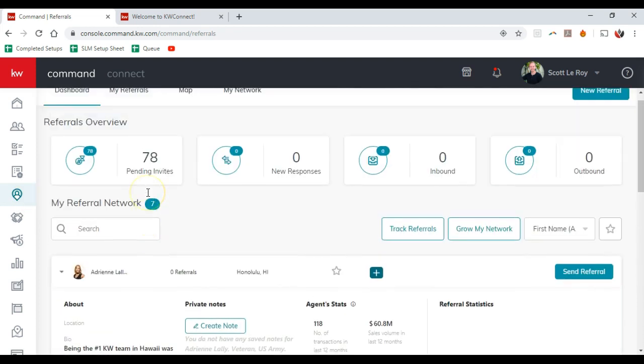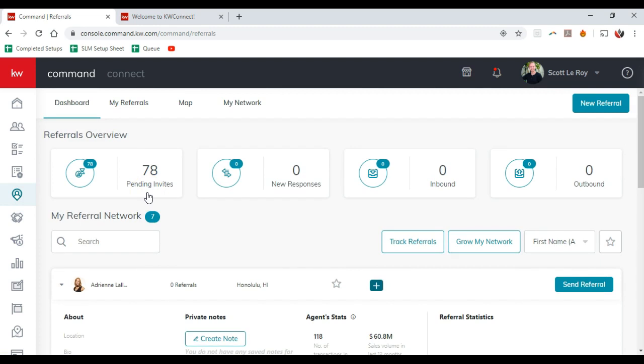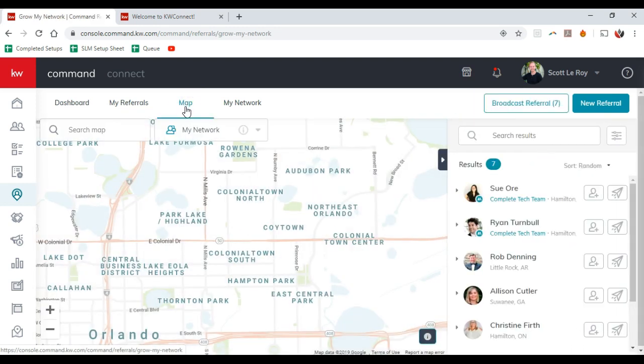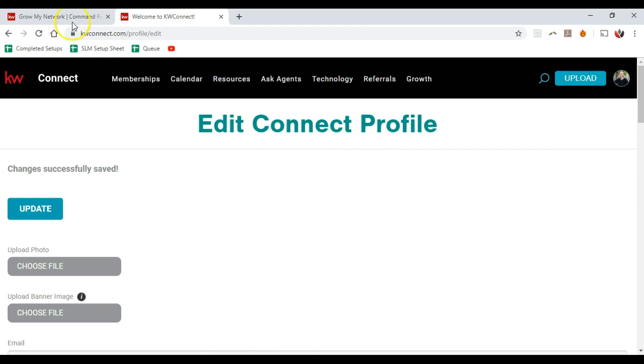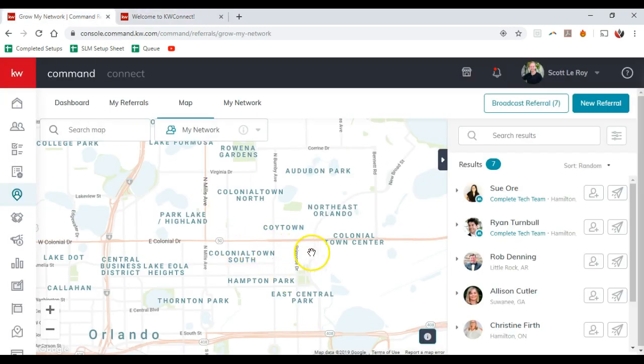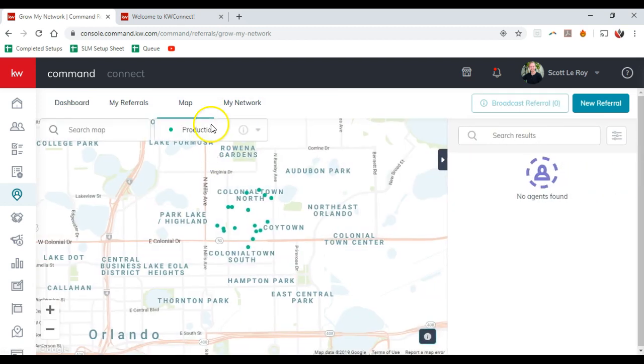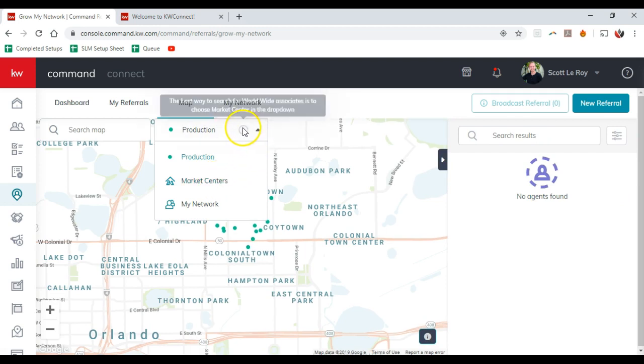All right, and once again, all the information that'll update inside the referral backend when searching for anyone via the map section is going to come directly from KW Connect on your profile. This is where all that info comes from, but this is where you can actually go through and view your network. You can sort by production, or you could even sort by market center to search for people on here too. I just want to give you a heads up.